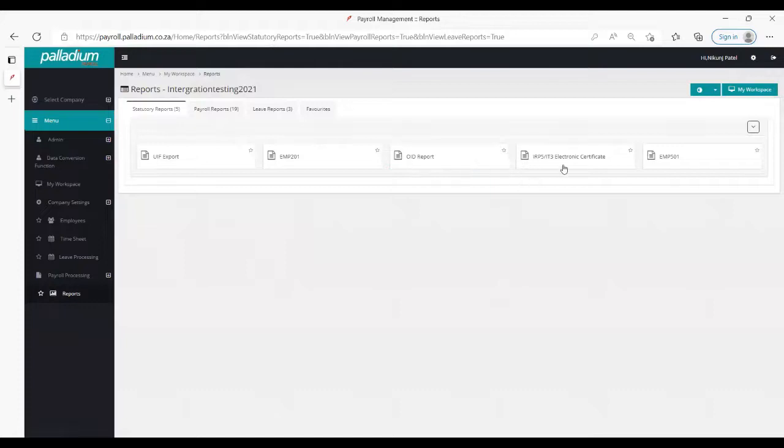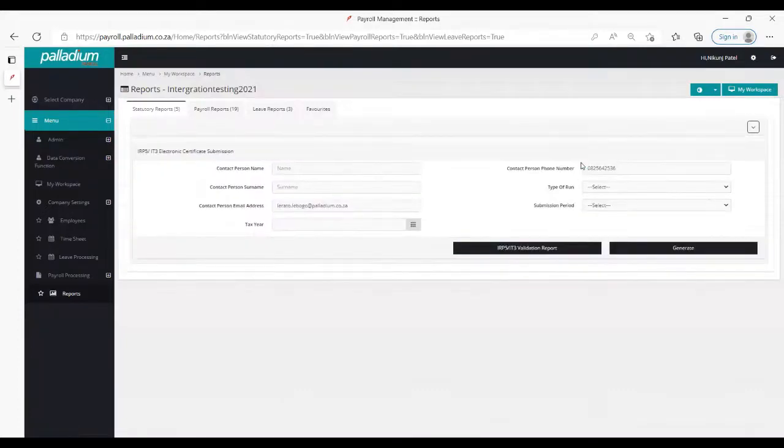Then you've got your OID report. We've got your IRP5 electronic certificates. At the moment, it's just the file that you're importing to e-filing or easy file. But in the next month, we will have the actual electronic certificates which you can supply to your employees. You'll basically just have to enter the details and view the validation report, meaning you'll just have to see what is missing or what you still need to fix in order to do your submission successfully. And then when you click generate, it creates that little file that you're importing to easy file or e-filing.